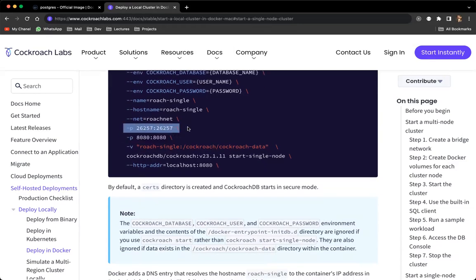Okay, this is the port mapping. So there are two port mappings in here. We can have as many port mappings as we like. So the container is exposing two ports, port 8080 and port 26257. So both of these ports need to be mapped into my host machine. So I'll be using two port mappings in here. In the first one, I'll map this, and in the second one, I will map 8080.